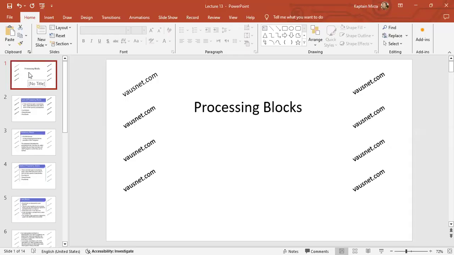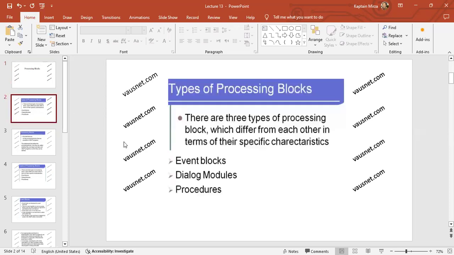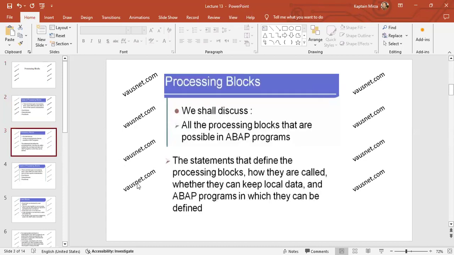Okay, today we are going to discuss processing blocks in SAP. What are processing blocks that we will see? If we go into SAP programs, we will find event blocks, dialog modules, and procedures, and we will be calling these internally and externally. Some of these, like events, can only be called internally. Procedures can be called from external programs as well. Procedures are maintained separately. So there are three types of processing, like events, dialogues, and procedures.